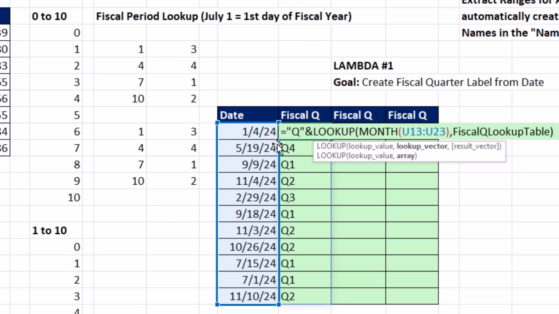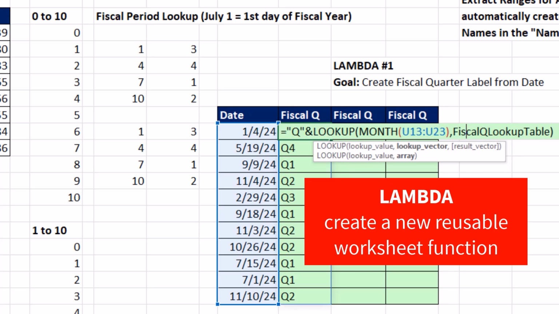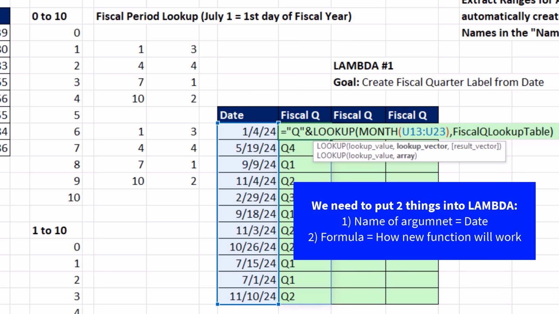But what if we really wanted to just save this formula? Let's say we have to create this fiscal quarter formula all the time. Well, that's the perfect job for LAMBDA. Now, the LAMBDA function will allow us to create a new reusable function. And we're going to put two things into LAMBDA, and then LAMBDA will create a new function for us. We're going to have to put the formula in there so the new function knows how to make its calculation.